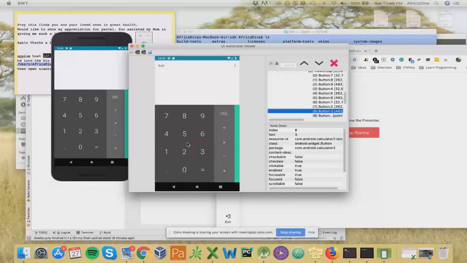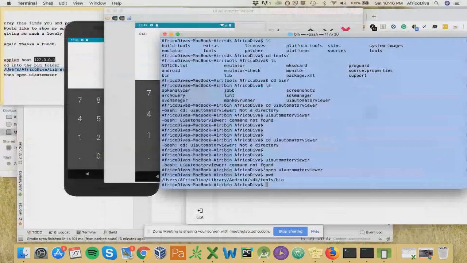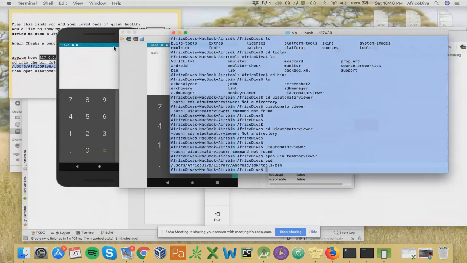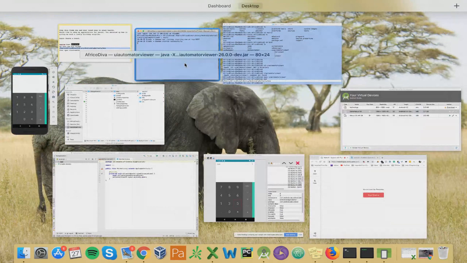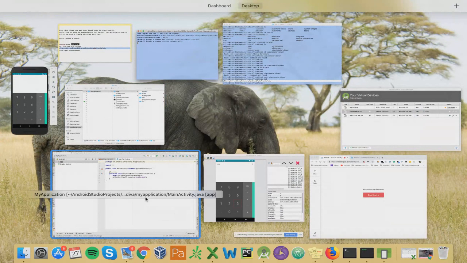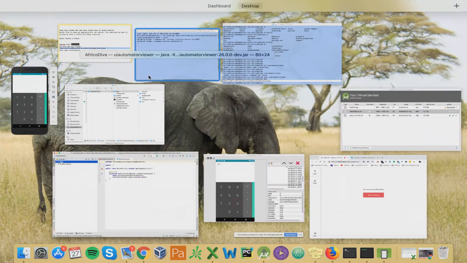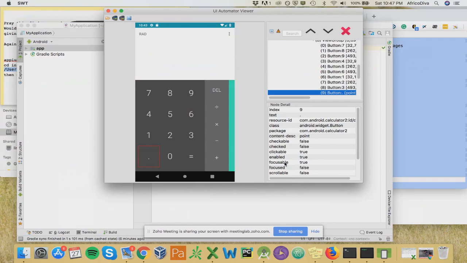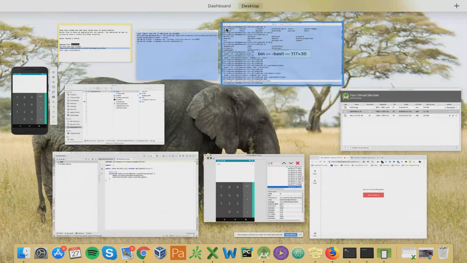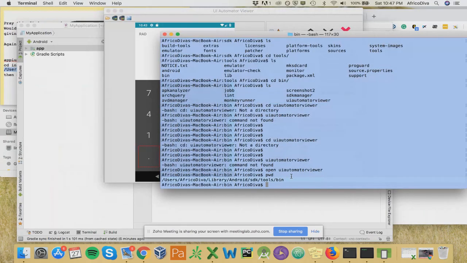I did open UI Automator, and then it launched another terminal, and then you just said it opened it. You said open UI Automator. Yeah, then it opened it, and then I followed your steps. Okay, great. So the command is open space UI Automator viewer. Yeah. I will mention that in notes.